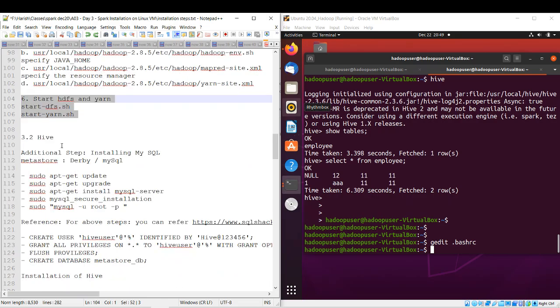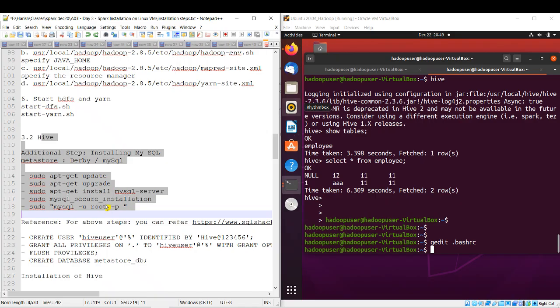Again, to set up Hive, what is the default database over here? Derby. What is the limitation with Derby? Single user processing. So what is the alternative we are using? MySQL, right? You can use any other database, like Oracle, but MySQL is free.